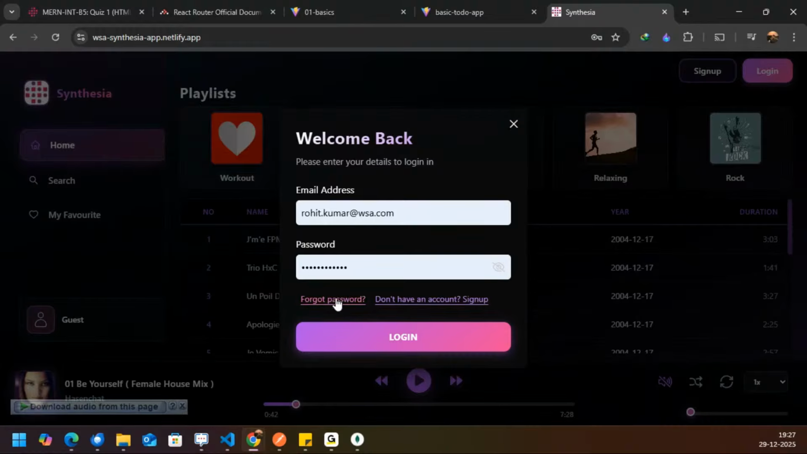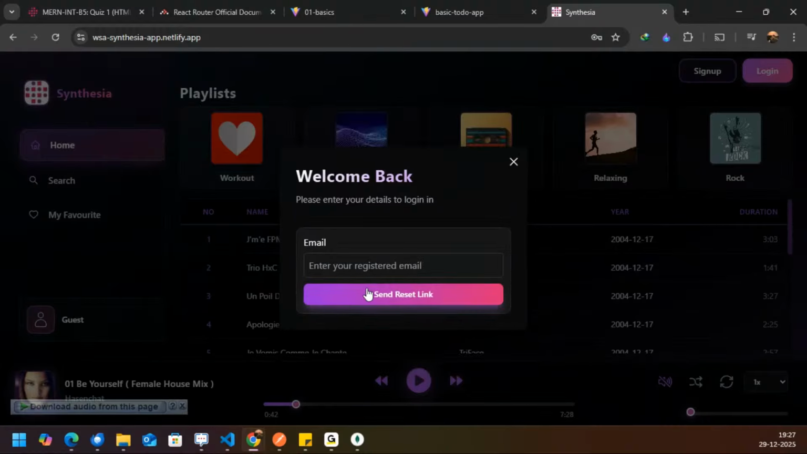Okay. If I forget the password also, see, the forget password option is there, where you can actually reset your password. Fine.